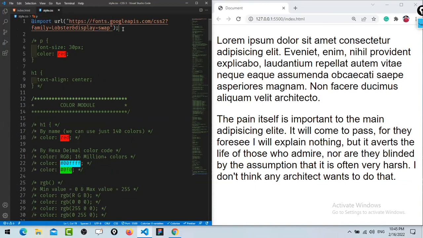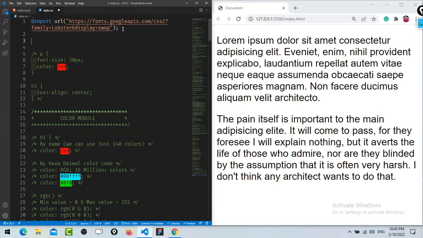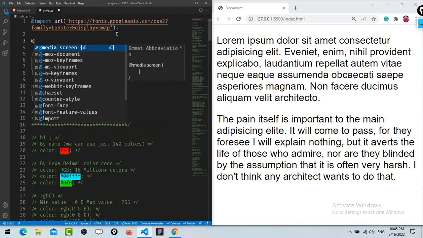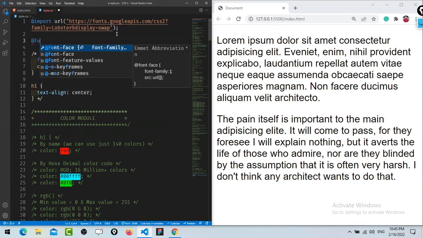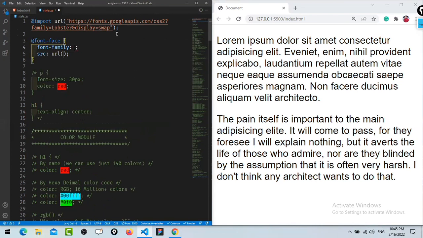Now next thing here we have: if you have any font which is already there in your local machine, then how can you use that? For that one, you have to use @font-face. So this is the normal syntax that you can use. If you are writing @font-face, you have to write the font family name, and then you have to pass here the path from where you are going to get that file. If you press Control and space, you have the fonts folder.